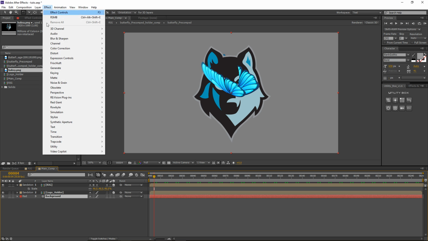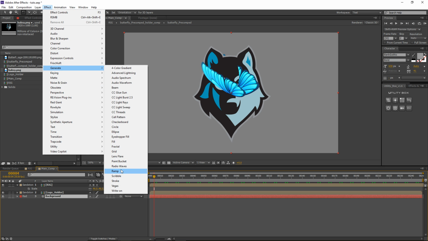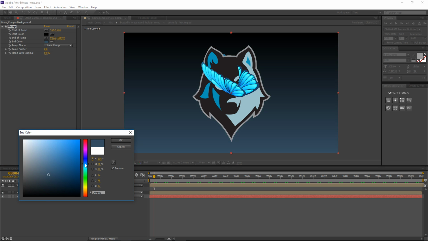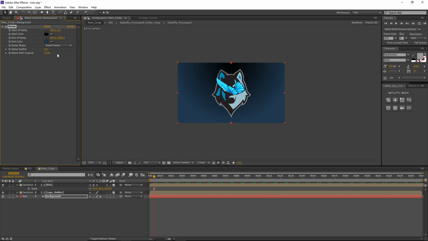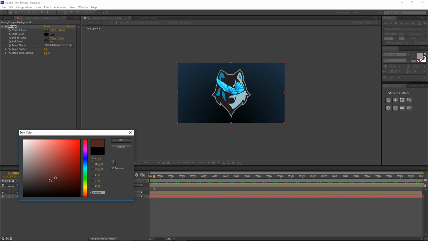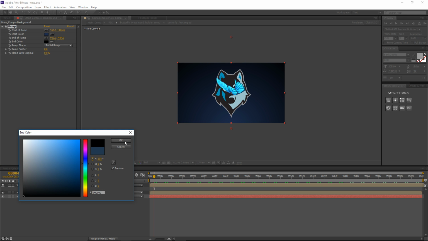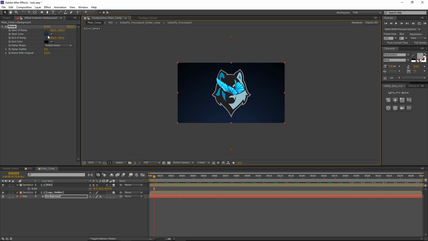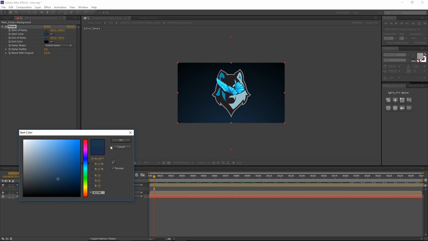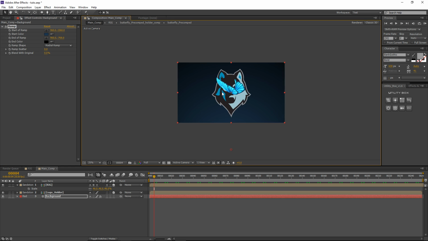Let's just use a simple ramp for this, so generate ramp, and for my first color, or rather end color, I'm just gonna set this to a nice blue, and maybe set this as a radial ramp, and let's actually just switch these points around, and let's set this start color to a blue and my end color to a dark. Alright, and this should be fine.